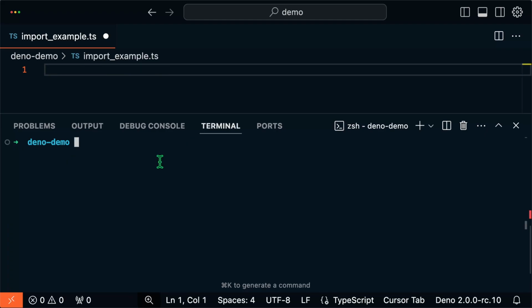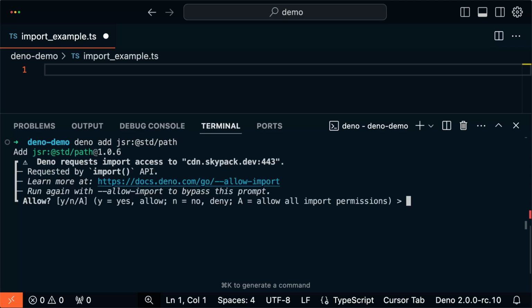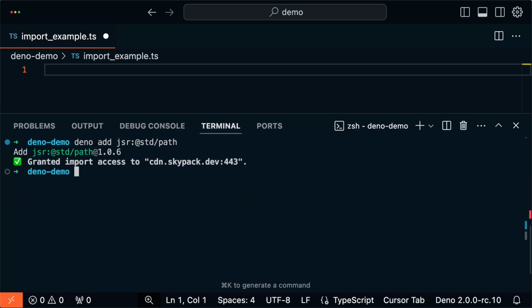And then we also have the deno add command. So Deno 2.0 introduces this command, which simplifies the process of adding and managing dependencies in your project. So we manually added that last one. Let's use this command on this one. So we're going to say deno add, and we're going to import this from JSR. It's going to be from our standard library. It's going to be the path from our standard library. So we do that. And then we do need to allow import. I forgot that flag. I'm just going to go ahead and say yes, let's do it. And now we've granted it permissions for that.